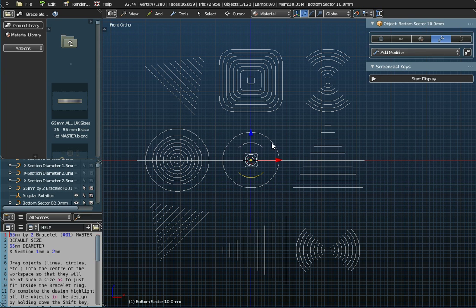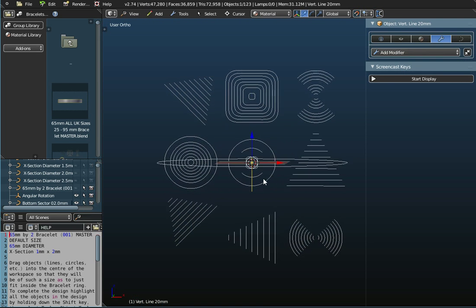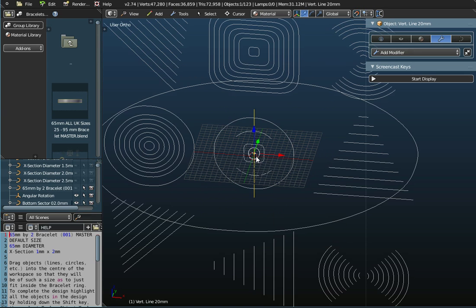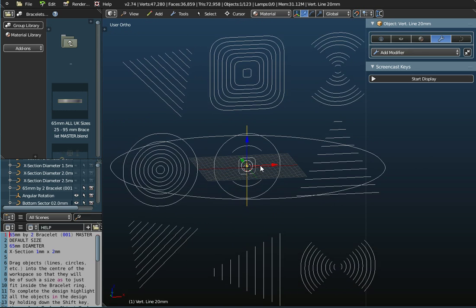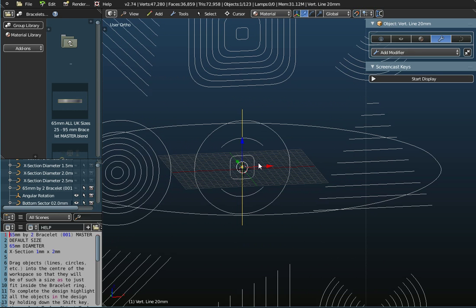Okay, now when we attempt to join these to the bracelet, we must have a line that goes to the edge of the bracelet. So we do need either a vertical or a horizontal line which will go to the edge of the bracelet, the completed bracelet. Okay, now clearly you can create your own patterns here by putting different objects into the center of the screen here.